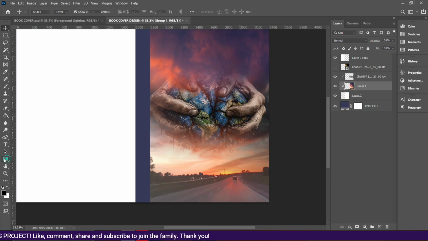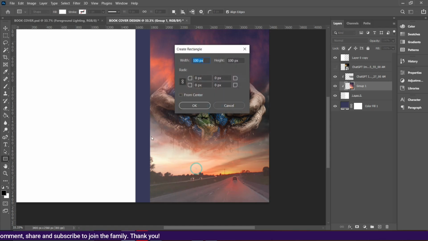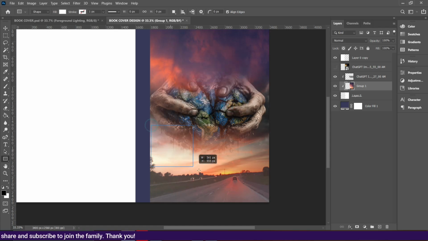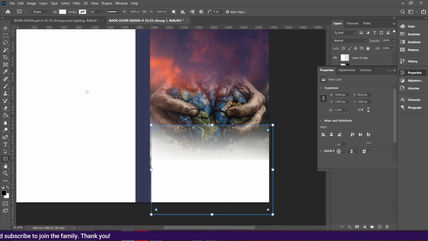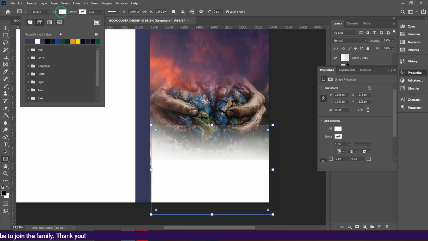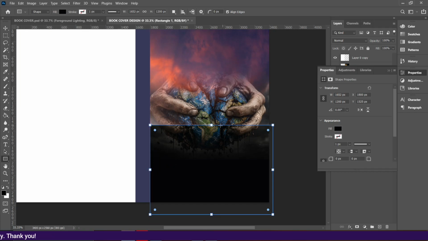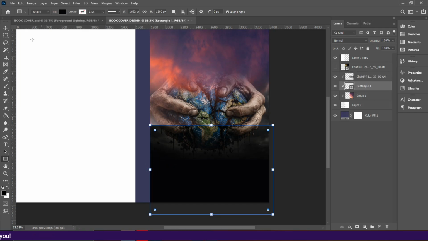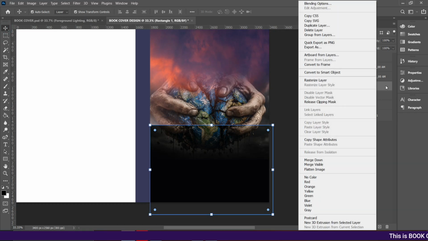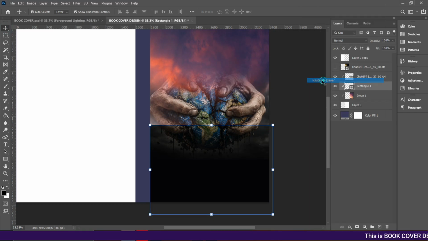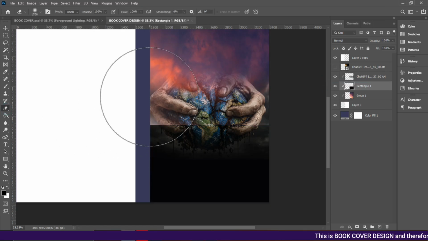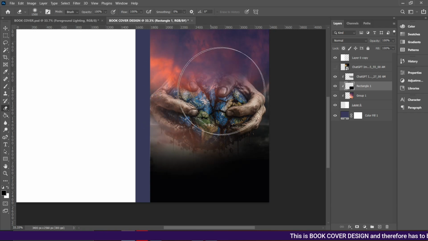So go and select your rectangular tool and then draw a shape like this. Make sure that you change the color to black. Okay, and then go back and select your move tool, right click it, rasterize it, go and select your eraser tool, and now we are going to brush the edge.